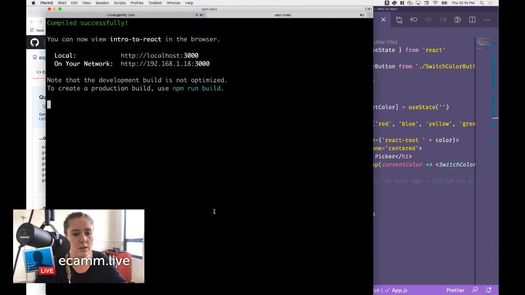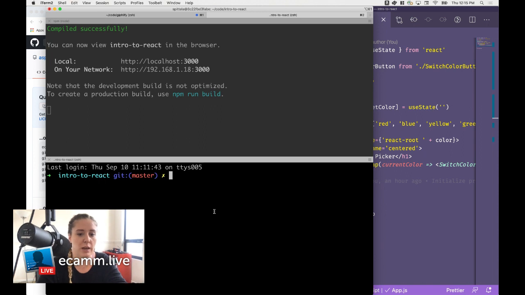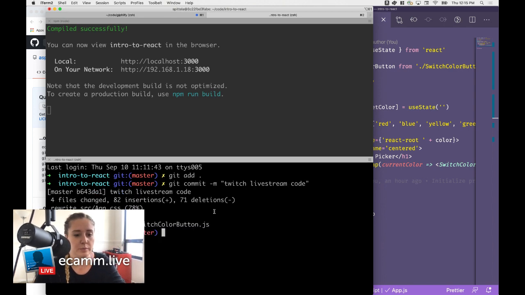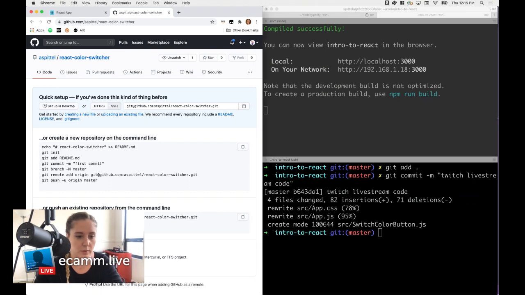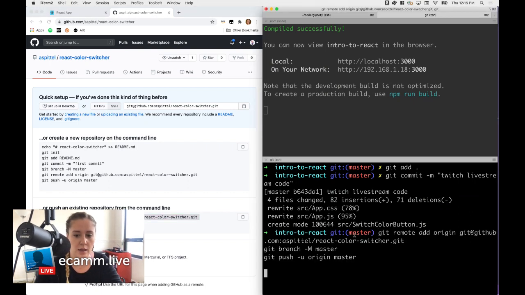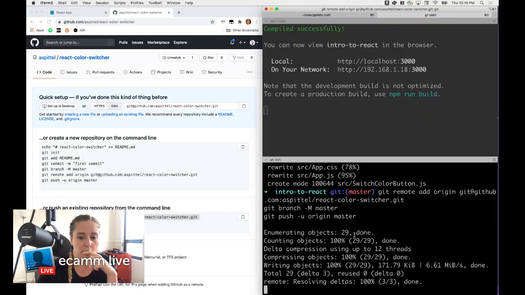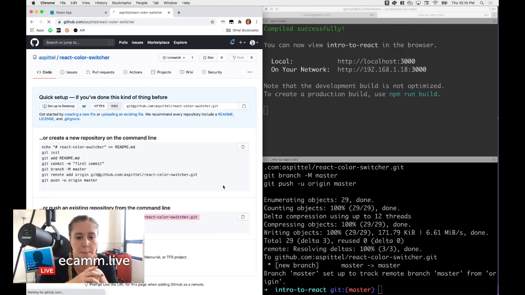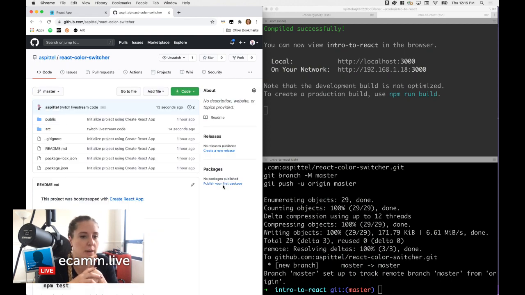I'm going to add my code, and I'm going to go ahead and push this. So now my repo is up. I will send it out in the chat so you can go ahead and look at all the different files that we created and all the code and copy it if you need to.